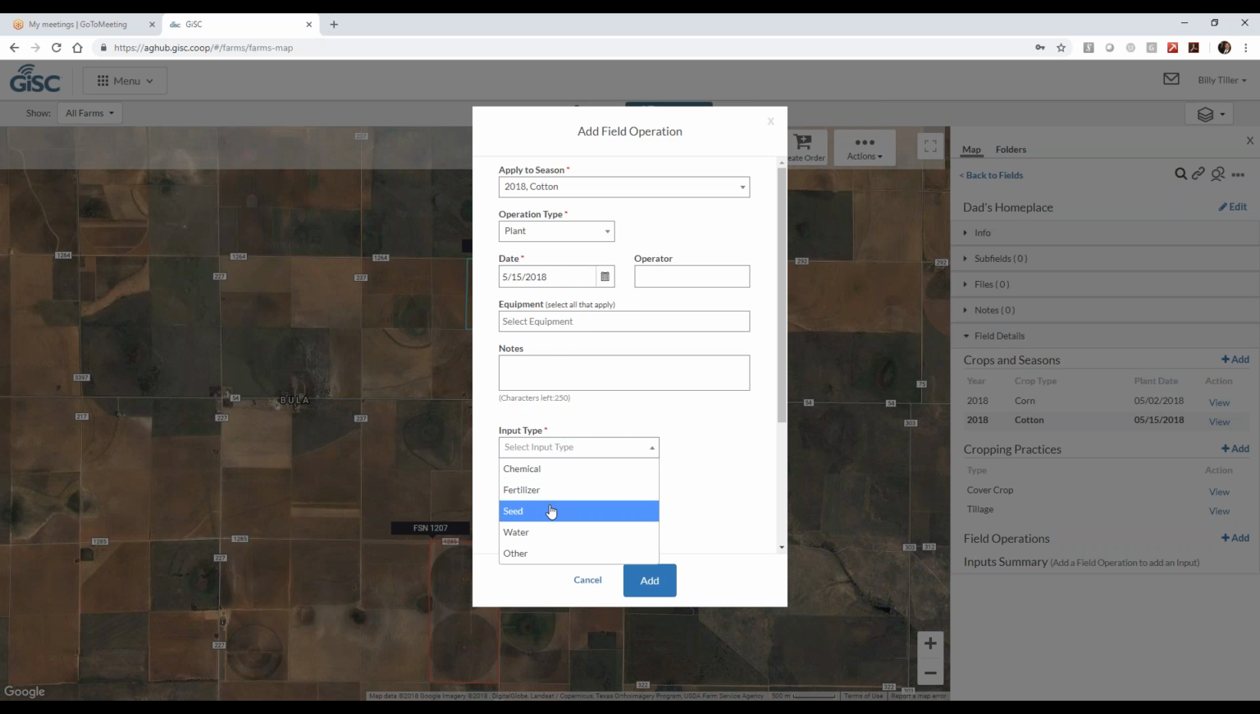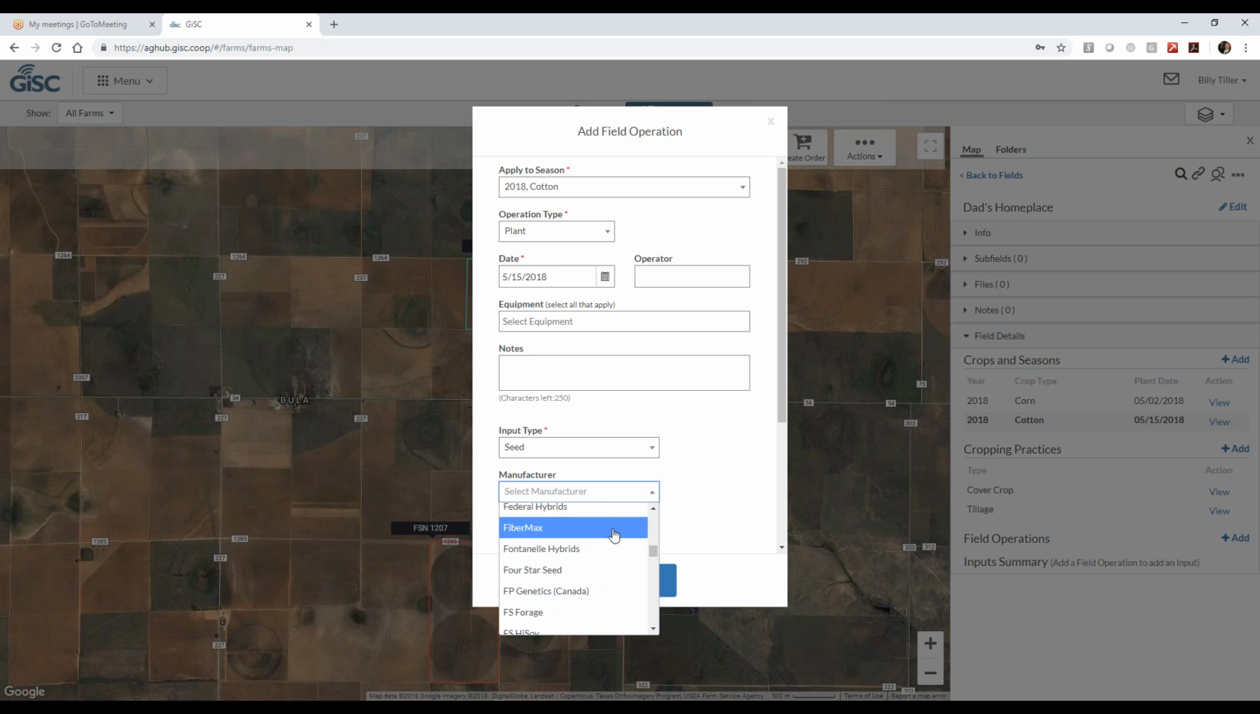I'm going to select seed as my input, and then it's going to give me the option of picking a manufacturer. I'm going to pick Americot. I have a whole list here from CDMS, an unbelievable list of any seed you can think of for corn, cotton, soybeans. Since I've chosen this one before, it makes it simple. So Americot, and then we go down to the product list, and they're all here.